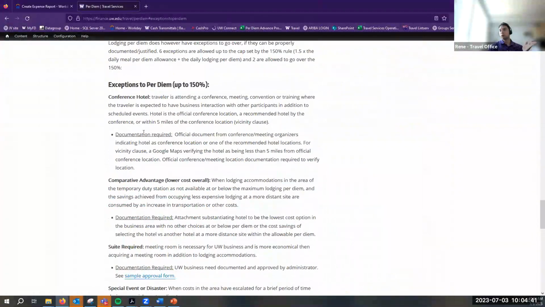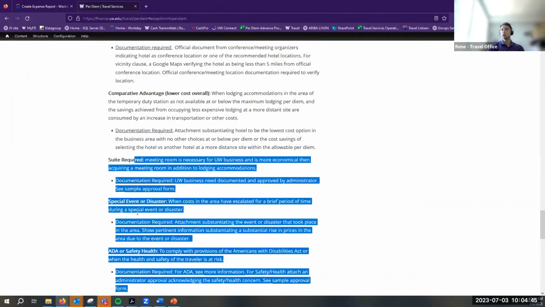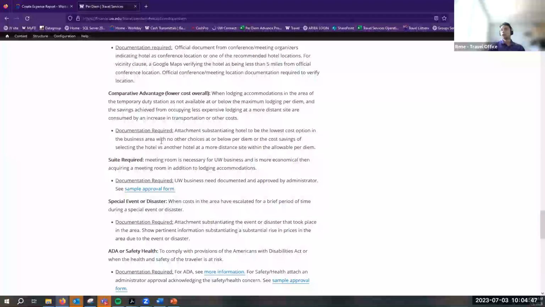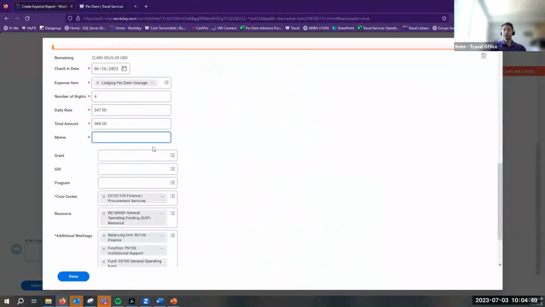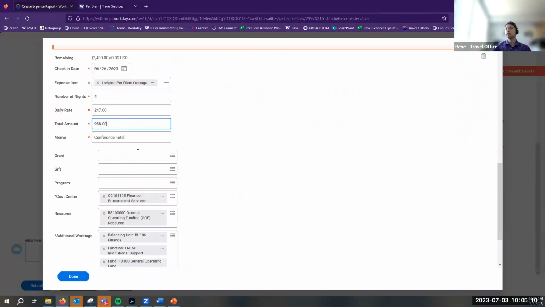Exceptions to per diem: conference hotel, lower cost overall or comparative advantage, suite required, special event, disaster, the works. So we're going to do conference hotel. And when you claim one of these, like in Workday, we will also require you to put the actual documentation to claim it on there. So let's pretend I'm going to put the conference location documentation on there, and I qualify for that.